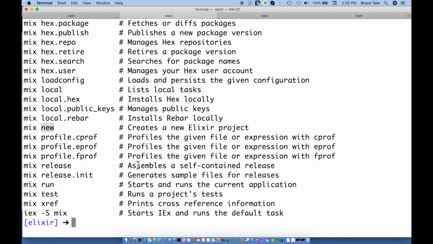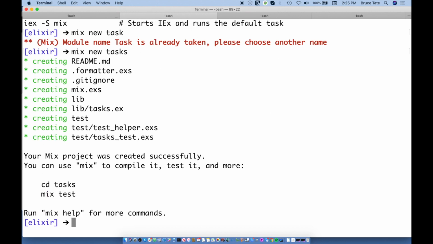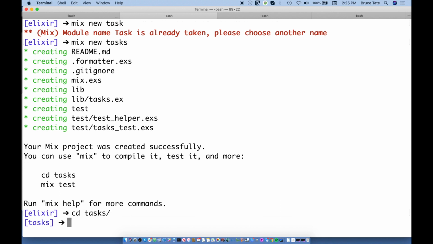So let's create a new project now. I'm going to create, that already exists. So I'm going to create a new project as a place for mix tasks. I'm going to change into the task directory, and now I can start IEx in the context of my application.